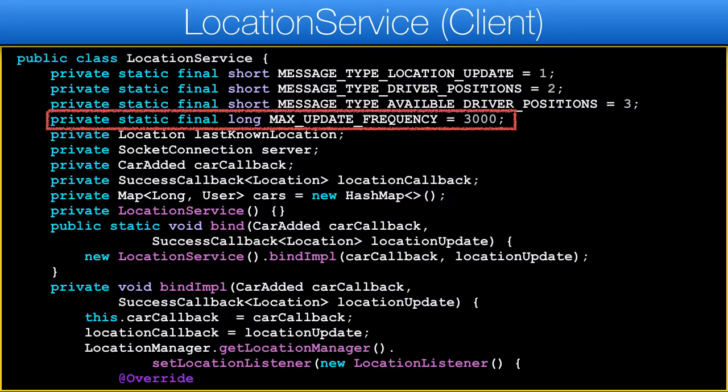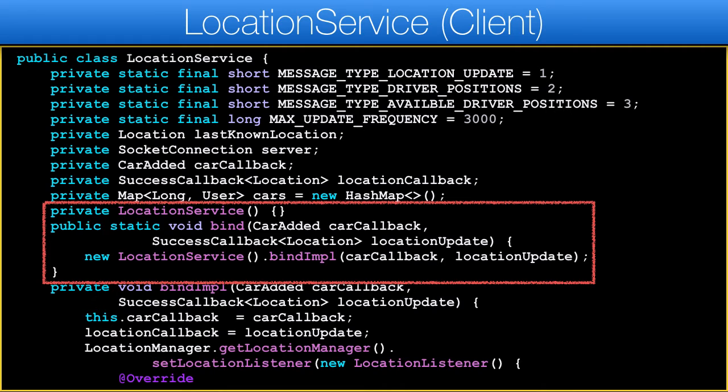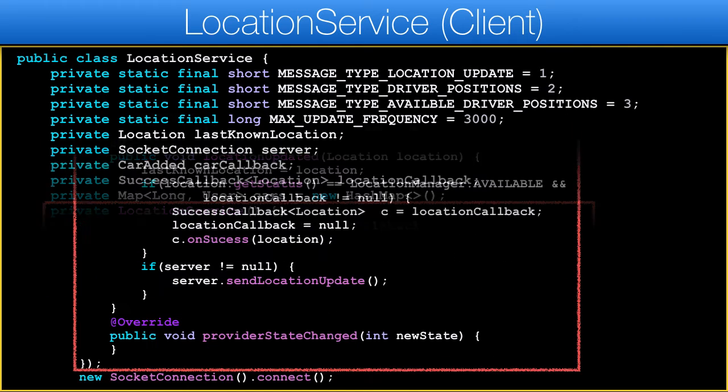When sending a location update to the server, I don't want to exceed a fixed amount of updates, so we won't burden the server or our network. The class has a private constructor, so the only way to create the location service is via the bind method, which in turn invokes the instance method bindImpl. We provide two callbacks. One is for a car being added, which we will use to bind a new car to the UI, and the other is for location updates, so we can position the map.